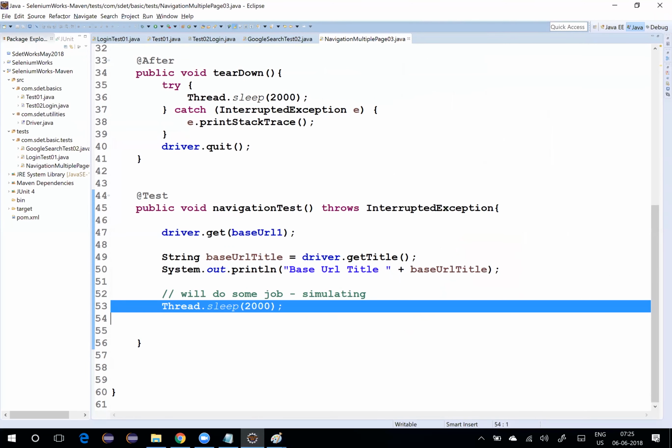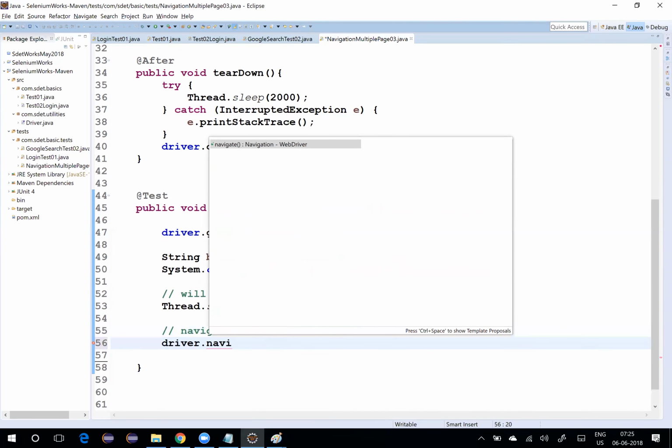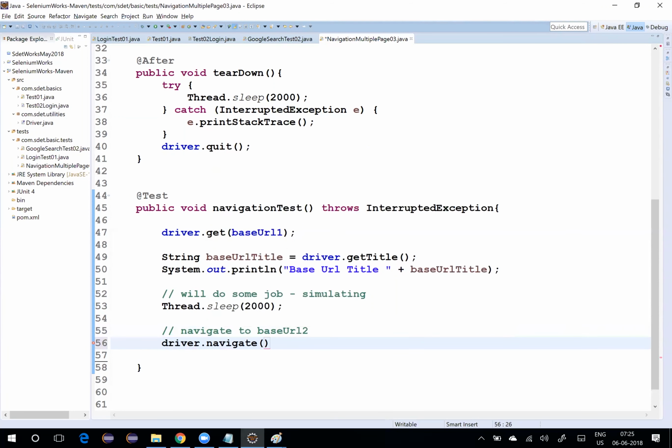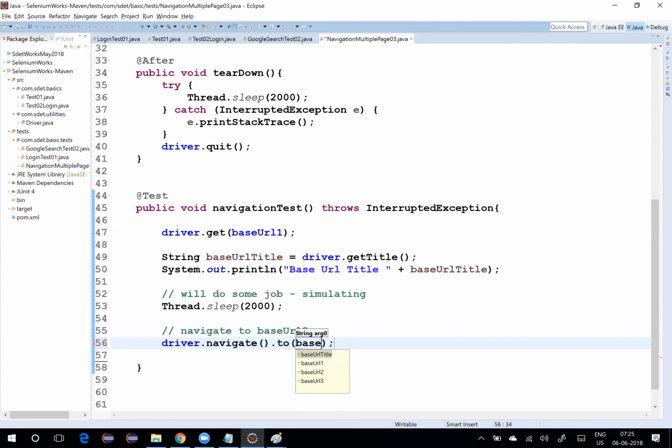Once I have loaded, I want to give 2000 milliseconds of delay. Then let's navigate to base URL2. In order to do that, I can say driver.navigate. If you see here, you have something called Navigation. Navigation will take you from one window to another. So navigate().to. Now look at this, it says to. I can either pass a URL or give a string. Since I have a string, I can say base URL2.